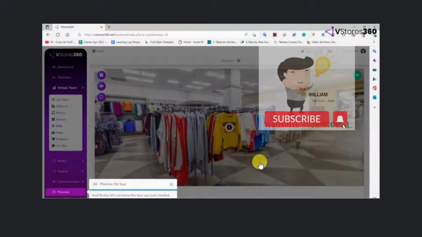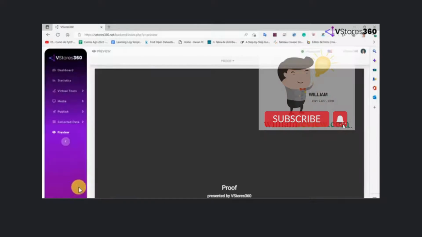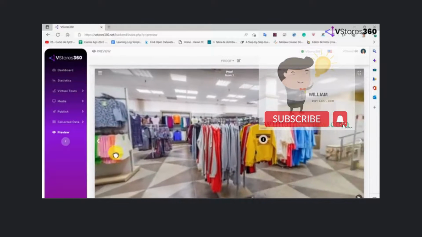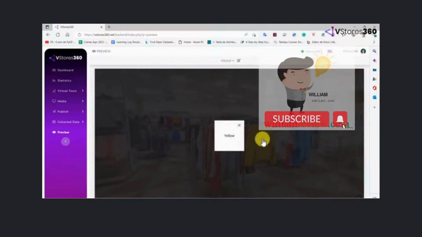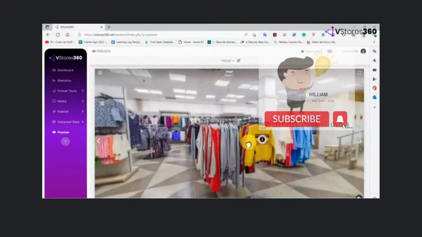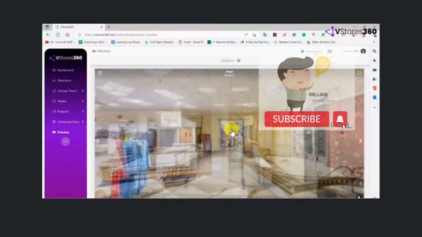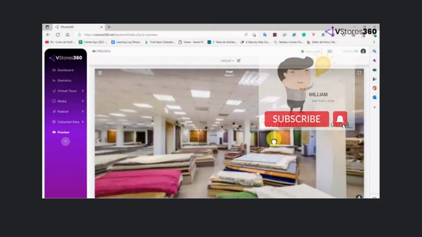Finally, we are going to preview the virtual tour we have just created. You can do this by clicking on the preview option here. And there you have it. Here, we are able to test every feature that we have added to this tour. Now you know how to create a virtual tour using the Tour Creation Wizard in just a few steps. This will give you a huge advantage now, when creating virtual tours the regular way.